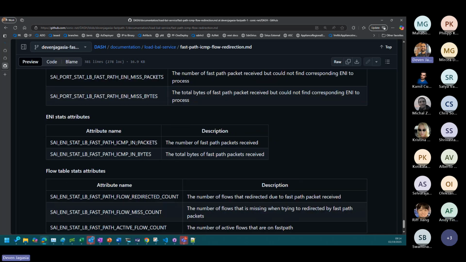Then we have some per ENI metrics for the number of fast path packets received. We usually log packets received, bytes received, packets sent, and bytes sent, right? This one specifically talks about how many of those packets were courtesy of fast path. So similarly, the number of packets and the number of bytes.